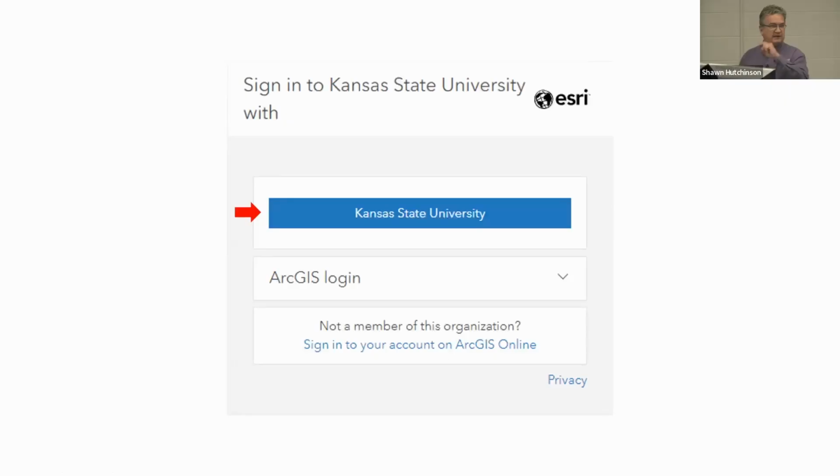Is that true? Sometimes there's a slightly different window that appears. If it looks like this, click on Kansas State University. For some reason, recently, Kansas State University appears twice. We can't quite figure out how that happened. Still works. But clicking on that takes you to K-State's official single sign-on page, our very familiar website where we enter our EID and password.